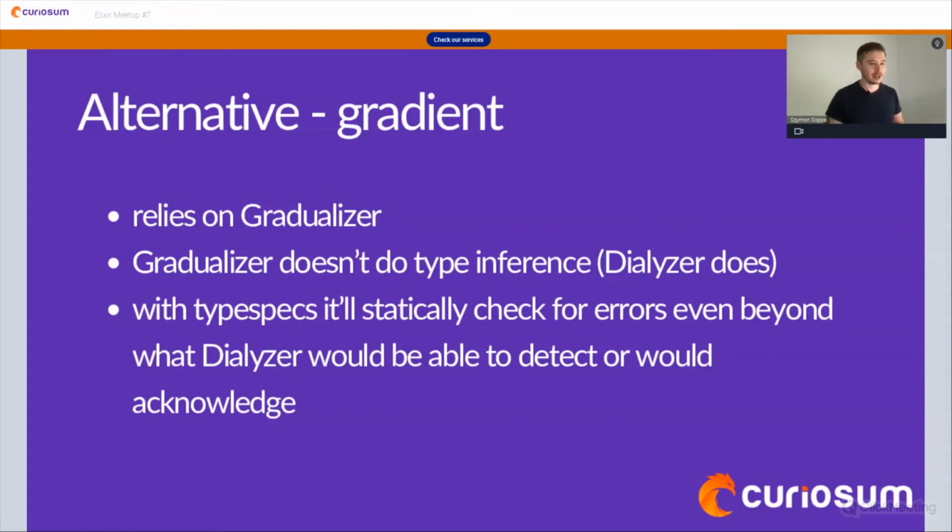But if you do have type specs in your project, it will statically check for errors, even beyond what Dialyzer would be able to detect or would acknowledge. So it's more strict in these terms. From my perspective, Dialyzer is still better. I wouldn't say that Dialyzer is the best tool in the world, because sometimes you just cannot figure out what it's trying to tell you. But with Gradient, I saw even more cases where I was not really understanding what it's saying.